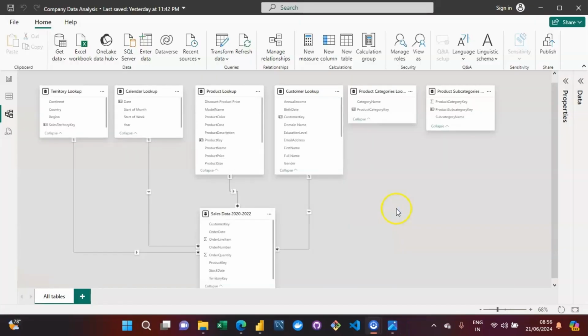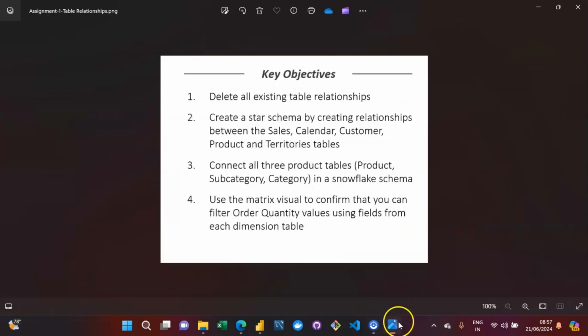All right, guys. So here we are with the solution of our key objectives that we were discussing in the previous video. We will be going forward with each and every single key objective, and we will try to find out the solution of each and every single objective, right? So let us go with the first key objective first of all.